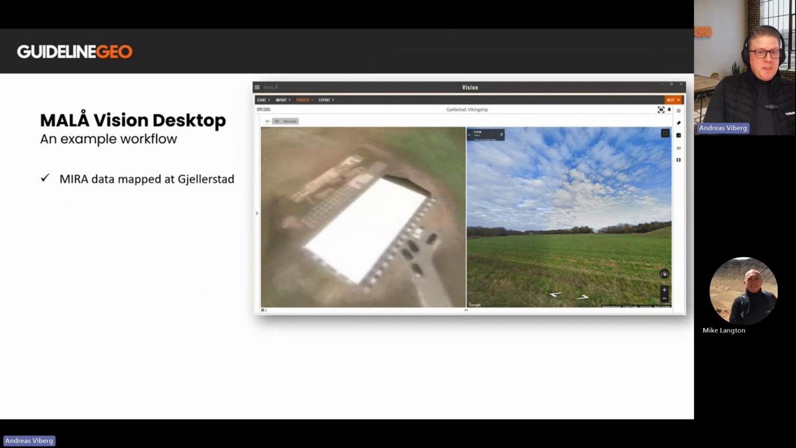We also have a demo project, which you can instantly access when you are opening the software. And that is data from Norway, from a Viking ship data set. So we will have a brief look at that now, and then we will look at another demo data set when Mike is moving into the demo section of the presentation. So first one is from Gjellerstad in Norway with MIRA data collected in this field that you can see here.